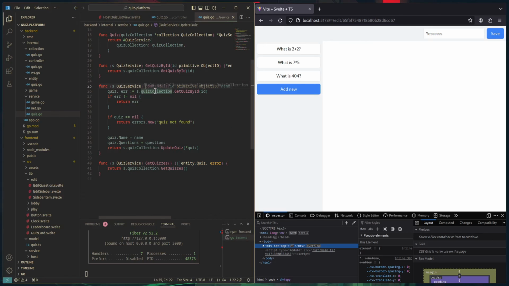Then for the update quiz function, here we just try to get this quiz by ID first. So if it does not exist, we simply return that error. Otherwise, we take the existing quiz, since we have that object now, and we replace these properties. We replace the name and we replace the questions. And then we call update quiz on the quiz collection.